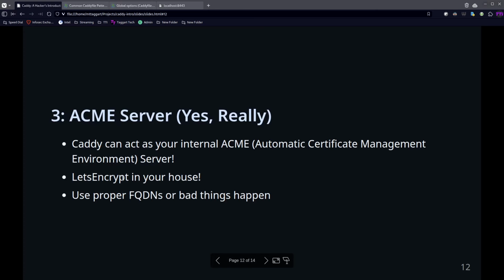Okay, so what ACME promises is Let's Encrypt in your house. So you can imagine an internal network that has a desire to have all of its new web assets come online with a properly signed certificate from its certificate authority. That's really appealing. It creates a trust chain.